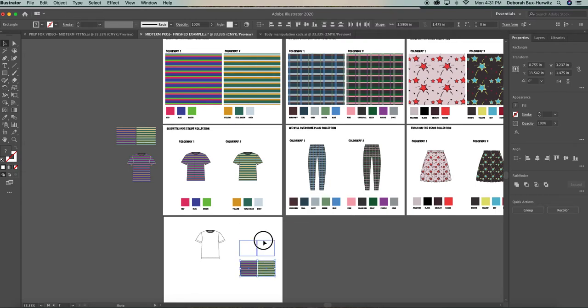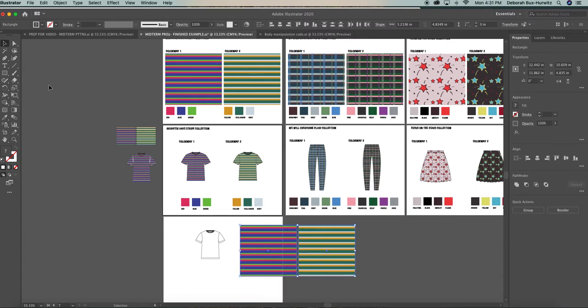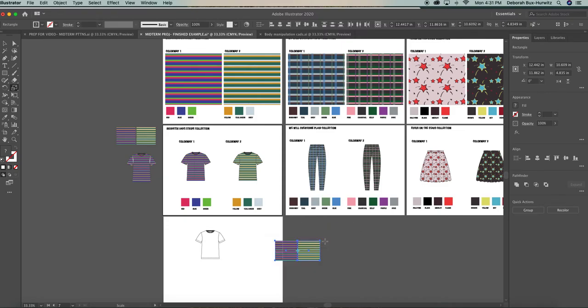You want to hold shift so that your pattern scales proportionally down, or I'm just going to undo for a second, you can use the scale tool. The only thing about the scale tool, I'm on it right here, is you're actually going to hold shift, but you pull from the corner.